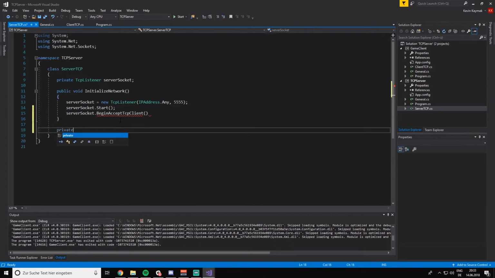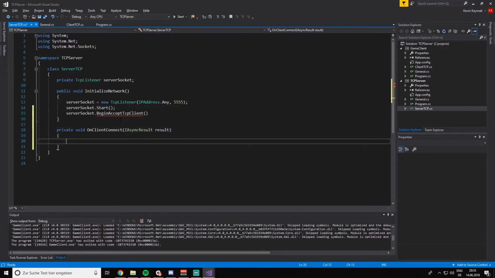So we are going to create a new method called private void on client connect. Again, we do need a parameter because it is asynchronous. So we do need an async result, which we are calling result. Okay. So this method is getting called when someone is trying to connect to the server, which we just did. We tried to connect to the server, but we are not actually able to get into the server. And with this method, we are actually allowing the player to be a part of the server.